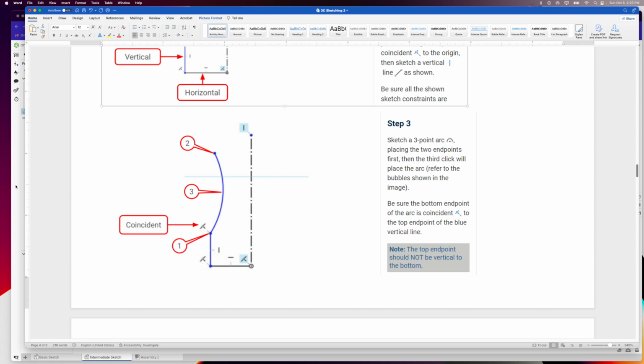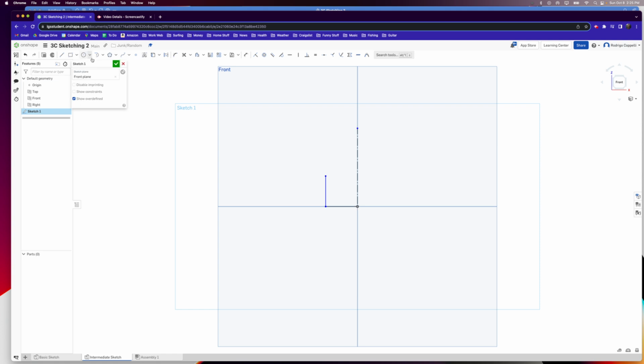All right, let's take a look here. So I believe we have a 3-point arc. So this is 1, and then make sure that is not vertical. You don't want that. Okay. So just go off somewhere aside. 2, and then 3. All right. Cool.